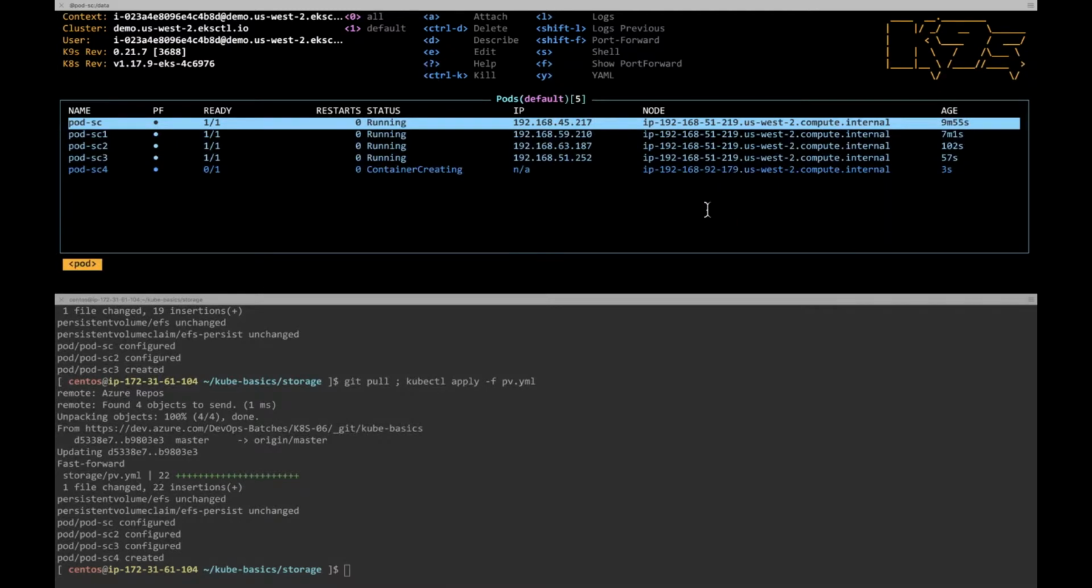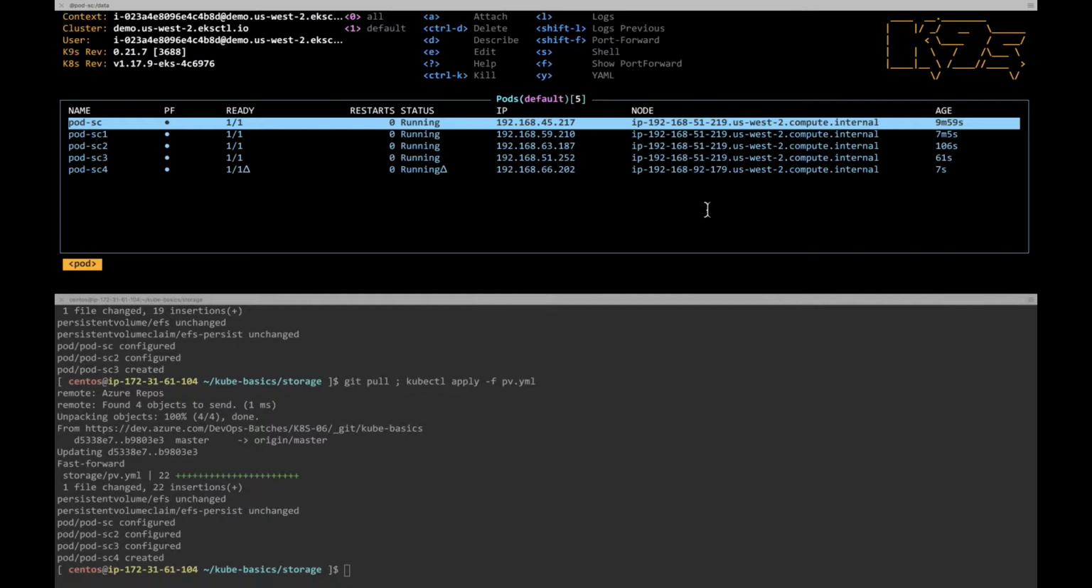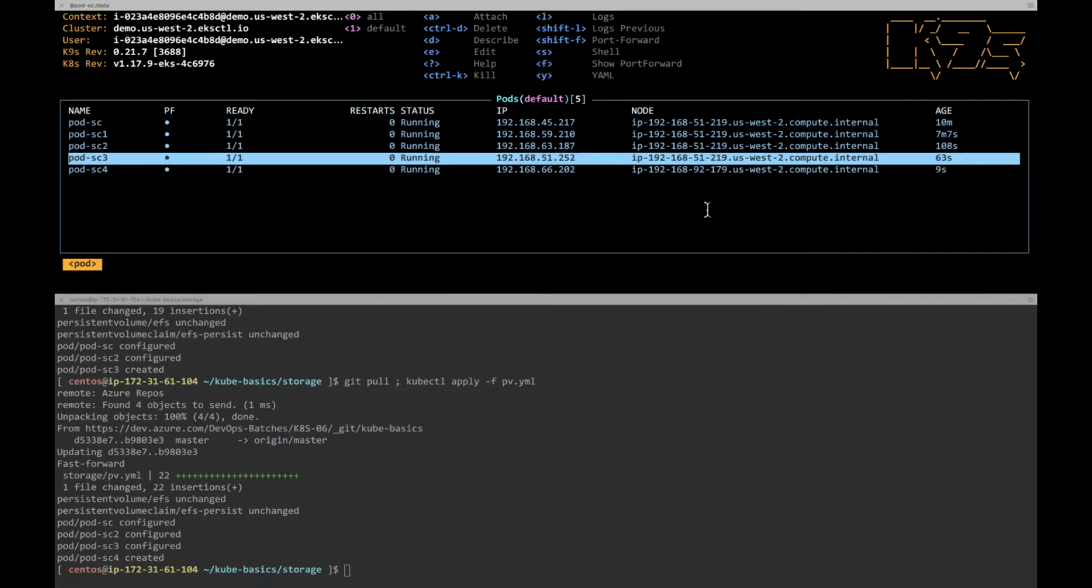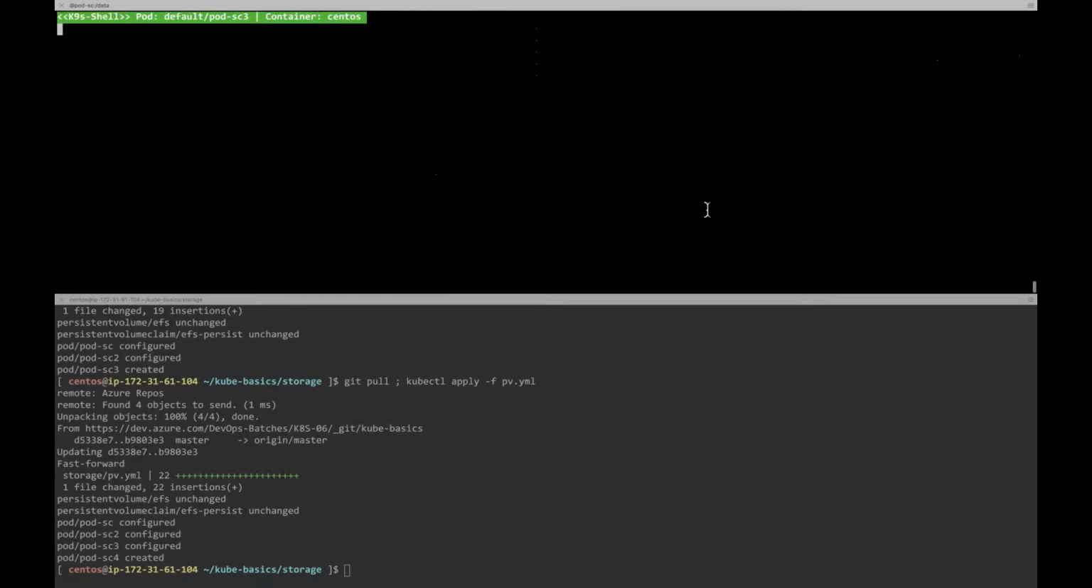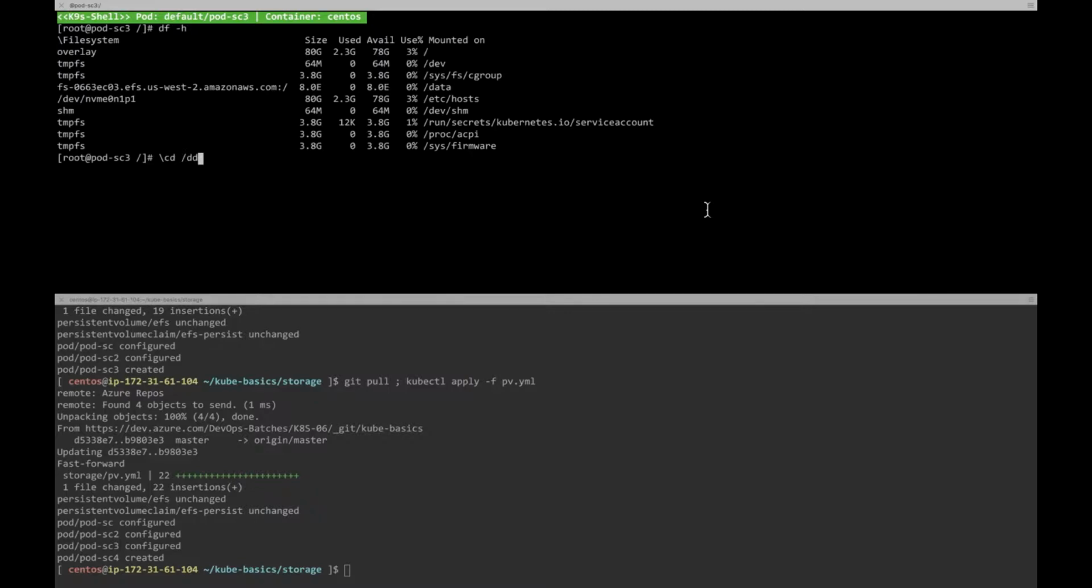Now all you need to understand is that these pods are on one node and the storage is already there. You go to any pod and open a shell, and you run df -h, and the data will be there. You go into the data: cd /data, ls -lh, and you will see that particular 10 GB file.